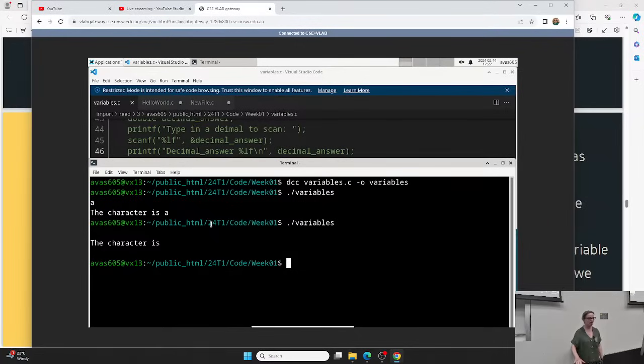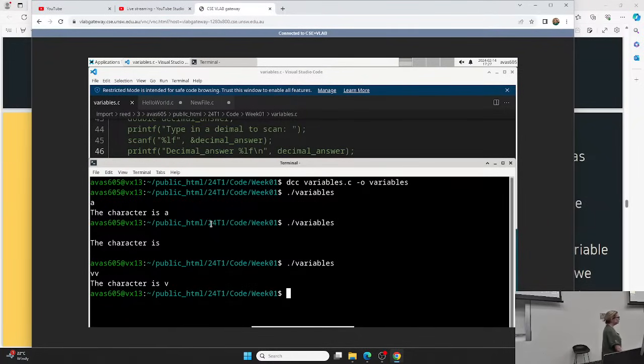What if I type in 2 characters? What would it do? I don't know. It's just going to read in the first character and ignore everything else. It really is. How else can I break it?